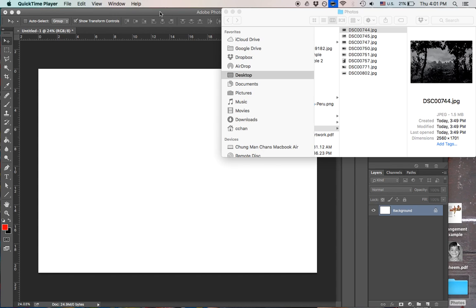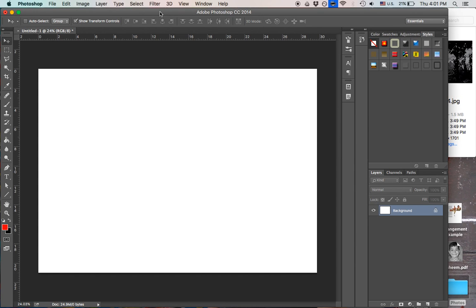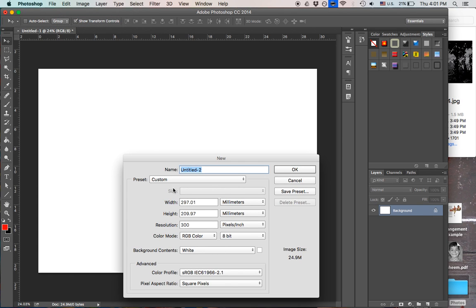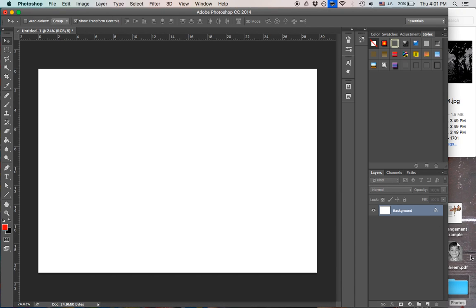Guys, so for this exercise, you need to have Photoshop open to a new file. So you can go File, New, and you can adjust the size here according to how big you want your canvas size to be. At the moment, I've got mine on A2 size, so that's what I'm going to be working with today. Just press OK, and you get a new file.